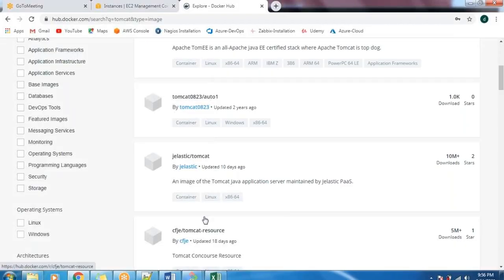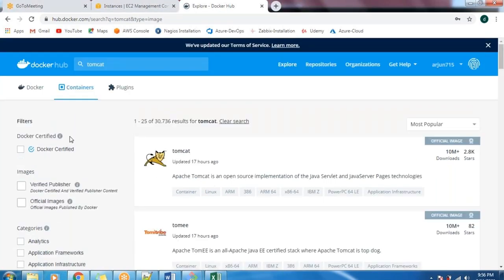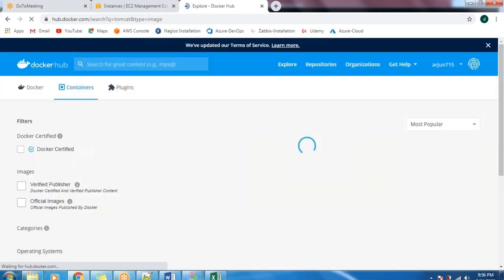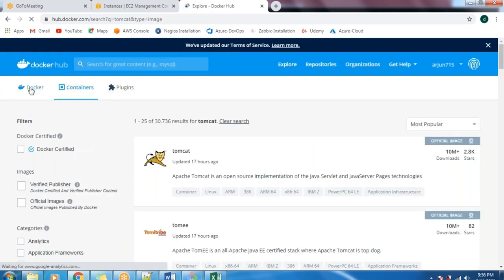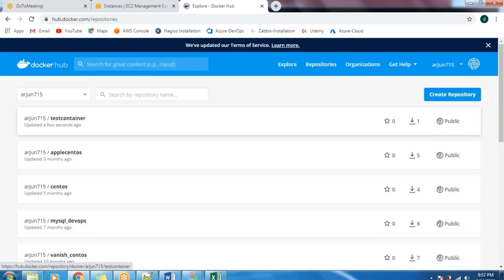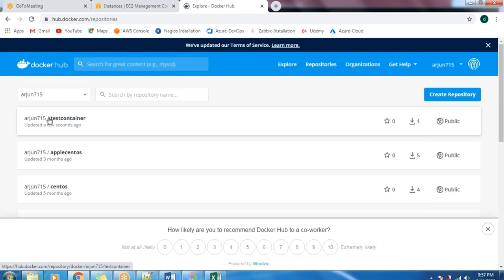So let's go to my account here. This is my registry. In real time, it will be a private registry, guys. This is a public one. Let's refresh the page and go back to my home page. You can see Arjun715 slash test container updated a few seconds ago. Now it has been successfully uploaded, guys.